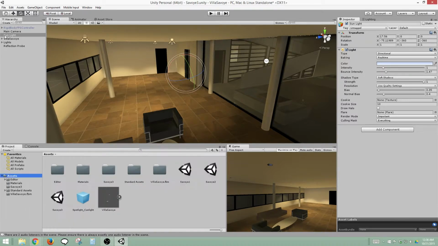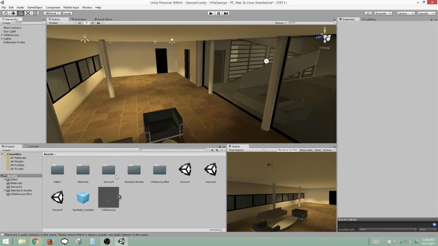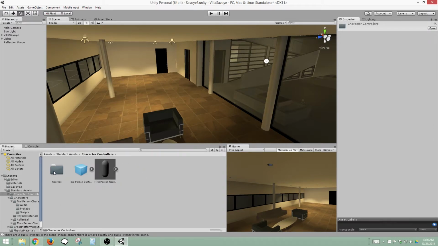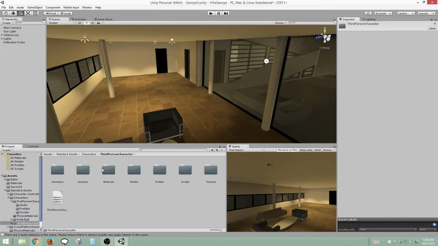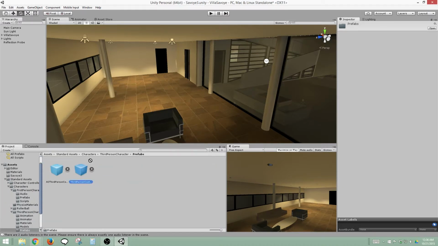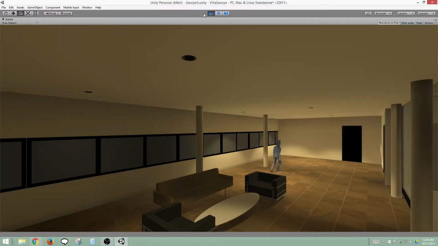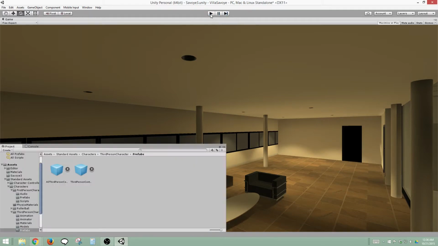The last thing I'll do, just so we can see it happen, is throw in, I think they call this guy Ethan. I'm not sure. Prefabs, third person controller. Hello, Ethan. So we brought him in here, and my favorite part is that we get to see him run around. Oh, we lost him. He fell.